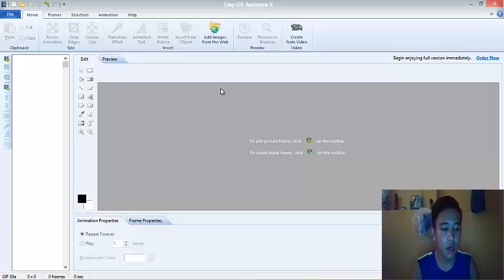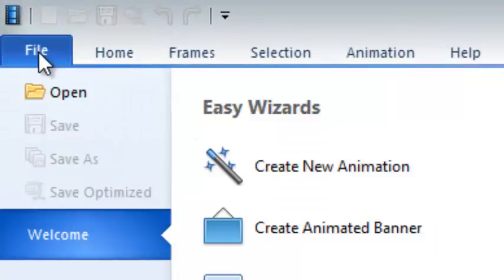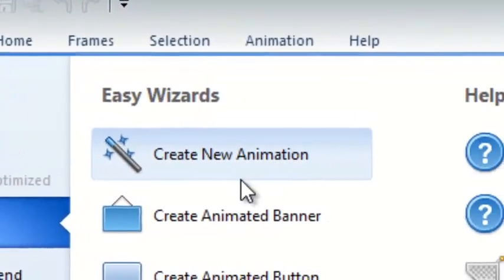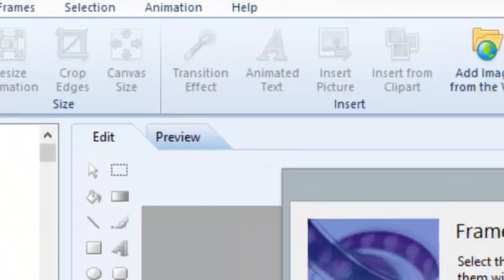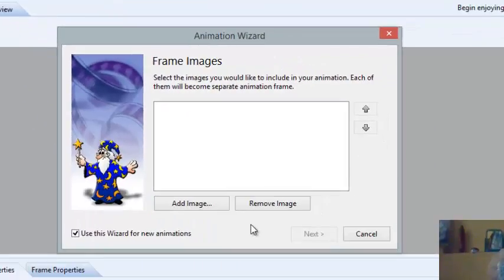create animation from scratch. So in this tutorial, we will learn how to draw your own animated GIF images. Step 1. On the File tab, click Create New Animations. If Animation Wizard appeared, click Cancel to close it.